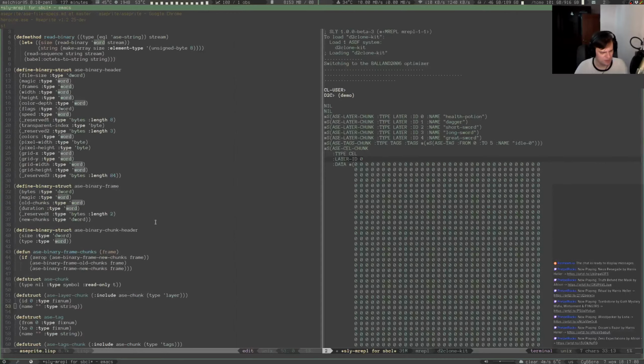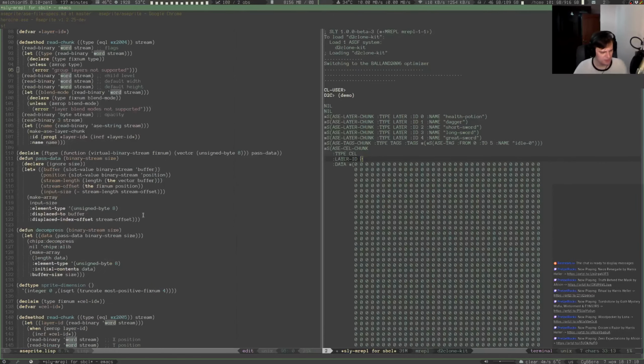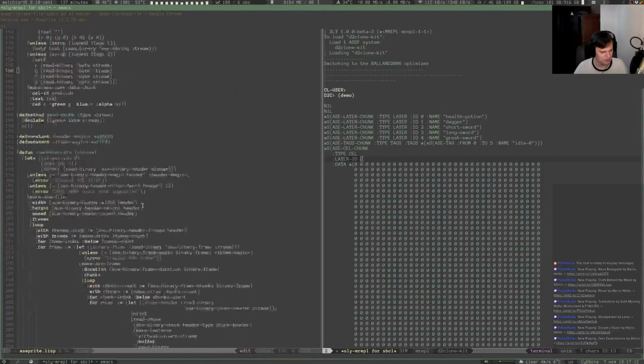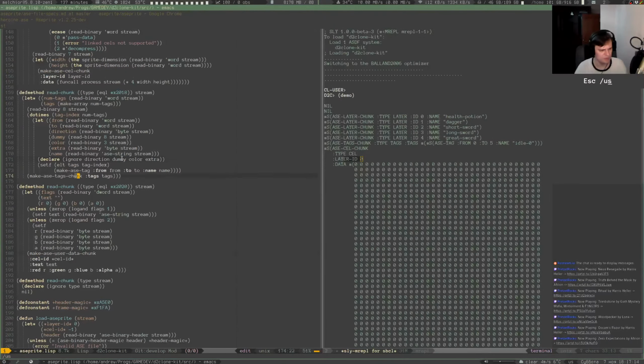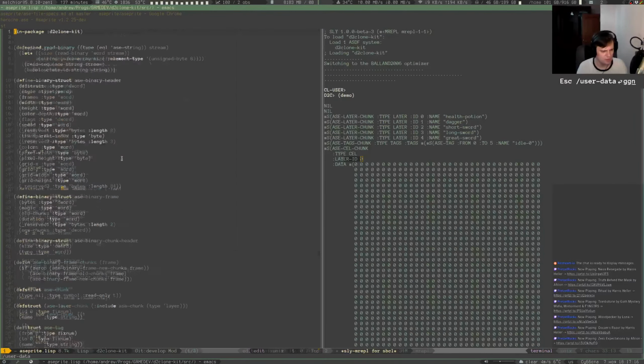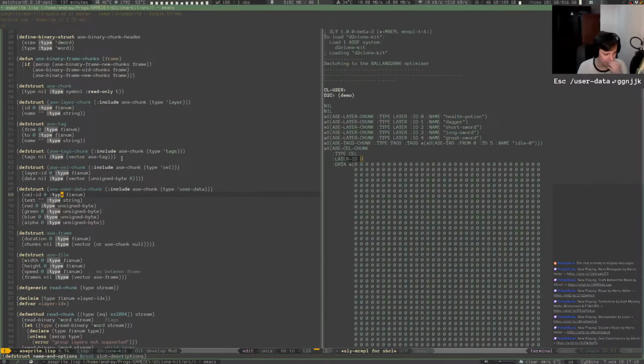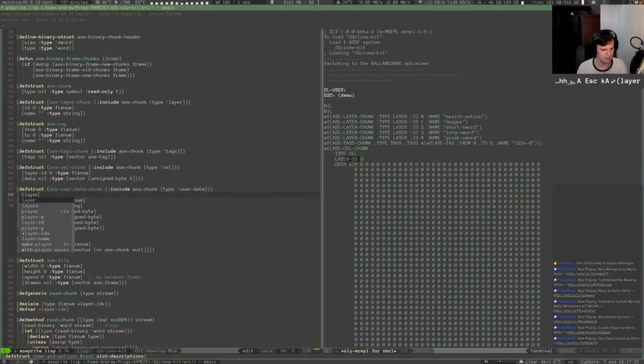Okay, so let's just get the hands on that. So where's that user data chunk? Yeah, here we go. So in addition to cell ID, I would also have a layer ID, maybe even like the first field or the second. No, the first would be nice. Layer ID with default 0 and type obviously fixnum.